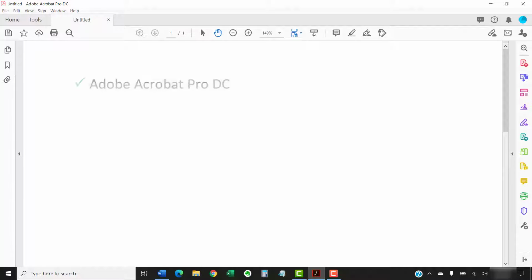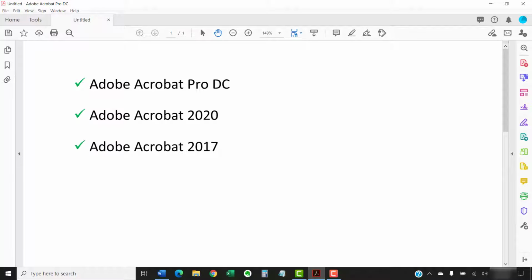Today I'll be using Adobe Acrobat Pro DC. These steps also apply to Adobe Acrobat 2020 and Adobe Acrobat 2017. Plus, the steps are similar for PC and Mac. The slight differences between the two platforms will be explained within the individual steps. Adobe's free PDF display software, Acrobat Reader, doesn't provide a way to insert files into PDFs.